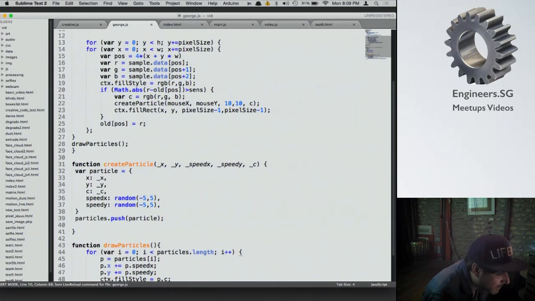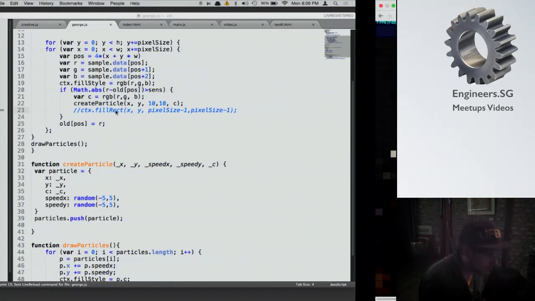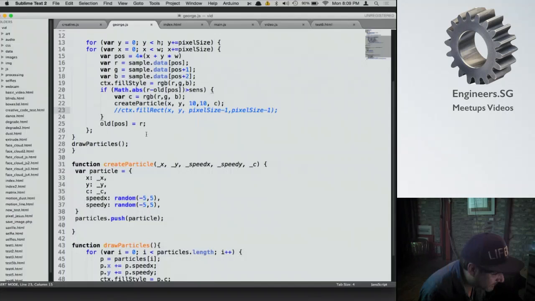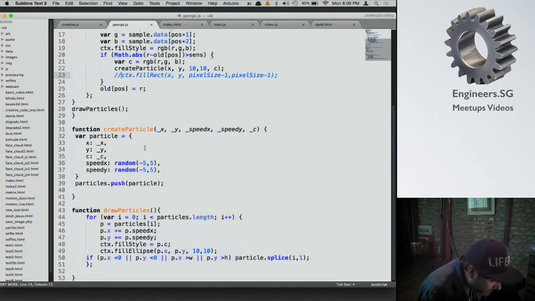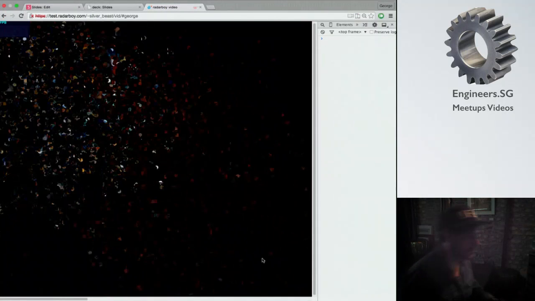There's some, oh wait. There's the problem. Okay. And we don't need that anymore. But particles. Okay. Boom. We have a motion reactive system.